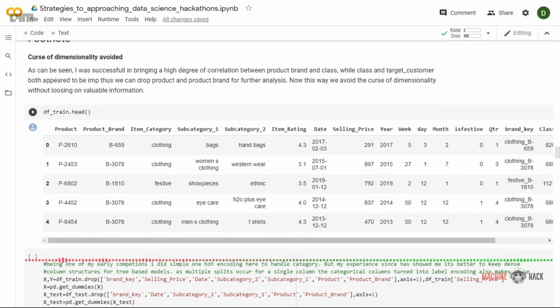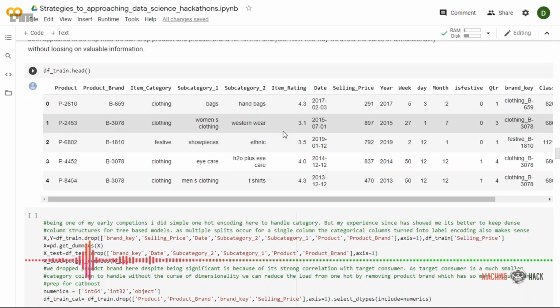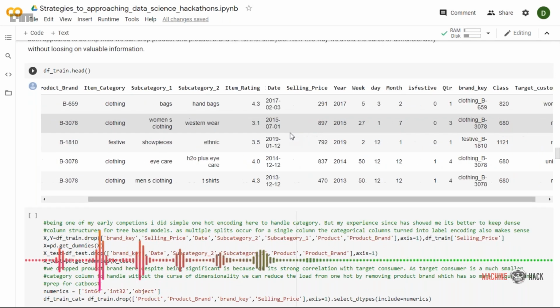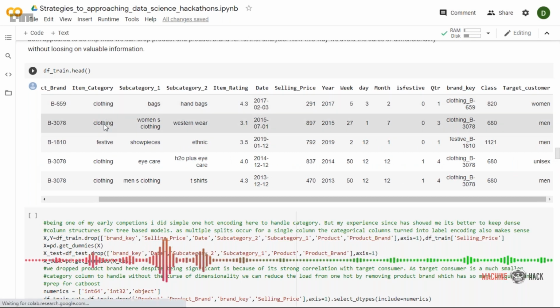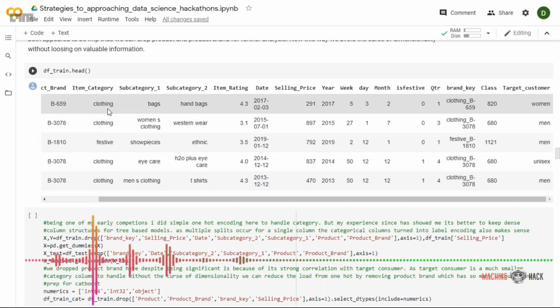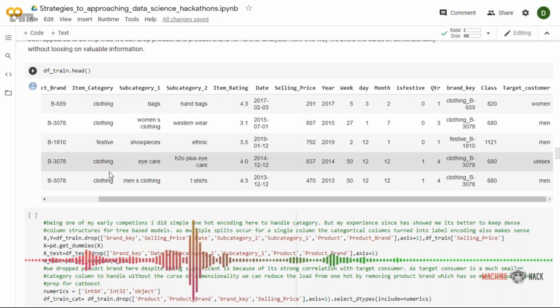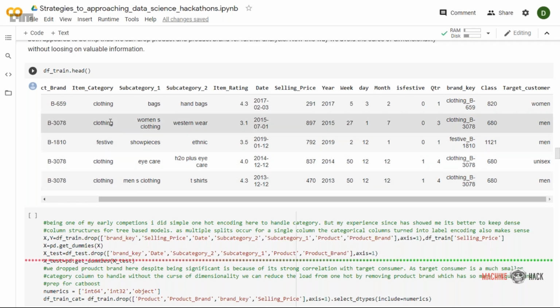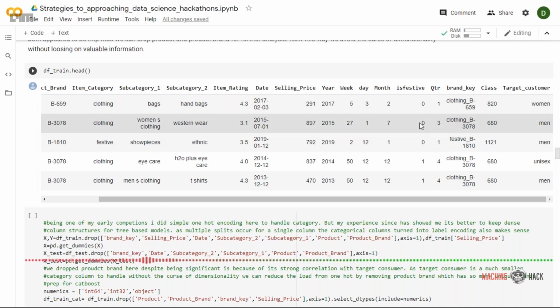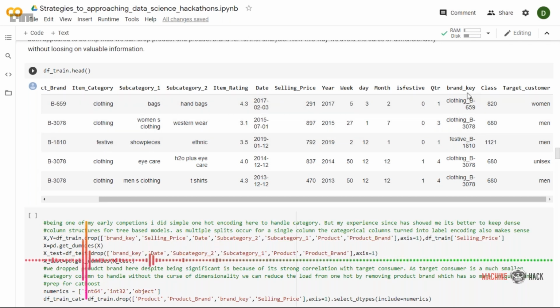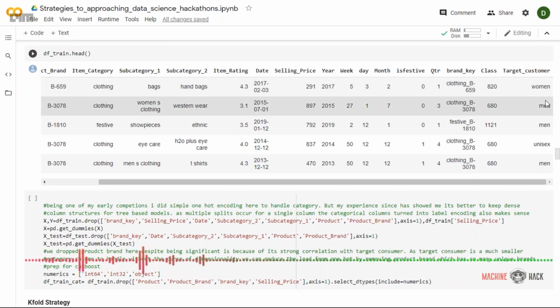Now this is my data set, the final data set which I will be working on. It's product brand, so I'll be removing product brand below. As you can see, my item categories is pretty neat right now. It doesn't constitute so much disintegrated information, and the rest of the columns are there. Brand keys which I used to map it, I'll be dropping as a bonus. And this was my target customer, which I engineered in the beginning.